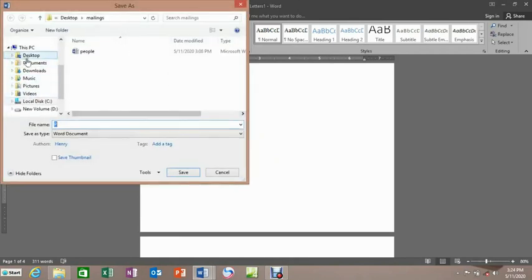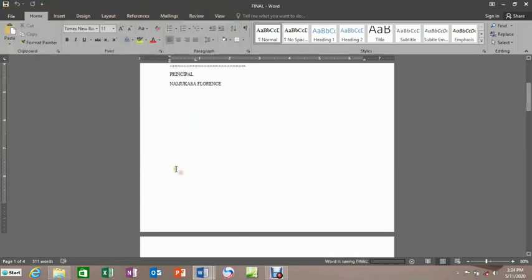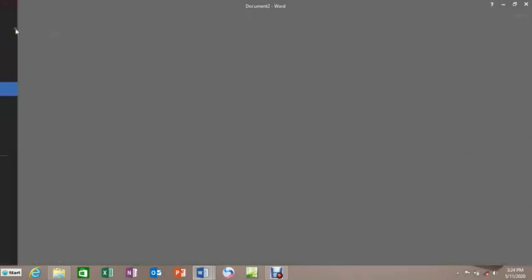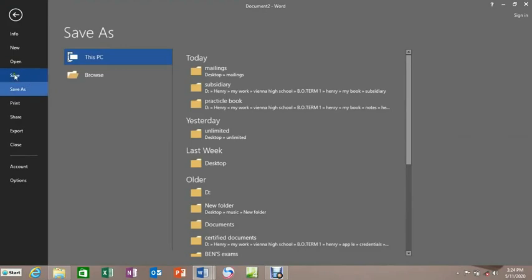Are we together? So we can go back and say desktop. We come and say mailings. Then we can say final. We can click and say save. And we can close this. But we remember we didn't save our document for the mailing. So I can also save it onto our folder, of course.